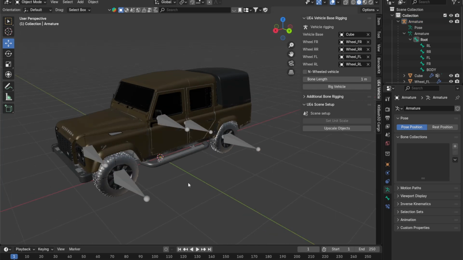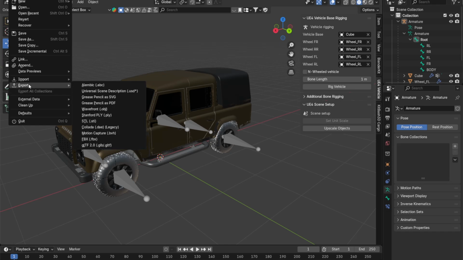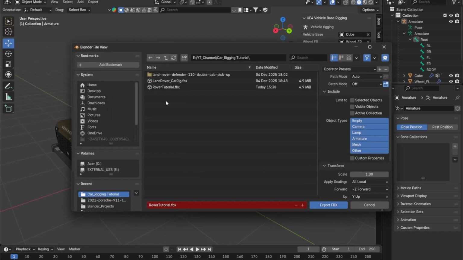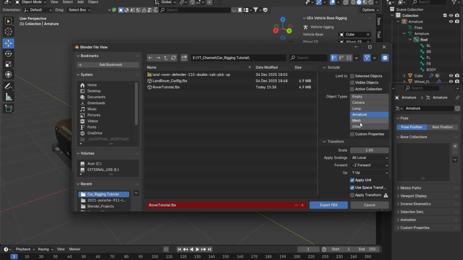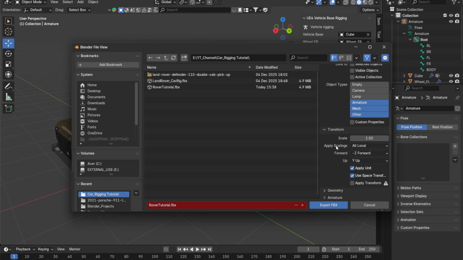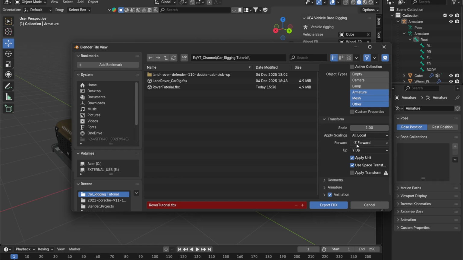Now the final step is to export things to the FBX format. The FBX file is used in Unreal Engine. Now what we need to do is File, Export, FBX. In the settings, select armature, mesh, other, and as I said previously, in Unreal Engine the forward is X and up is Z. This is very important. Unreal Engine has this orientation, which is X forward, Z up.